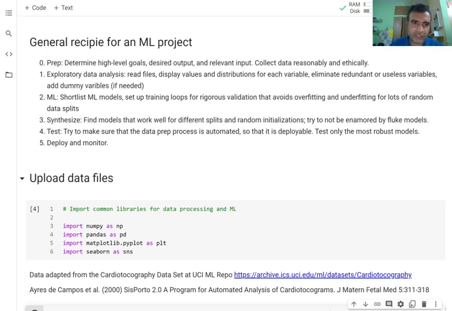and try not to get enamored by fluke models that work freakishly well. Question the assumptions of your data collection, whether the data that you collected indeed didn't have the label leak into the data and so forth. Then you want to test, deploy, and monitor.